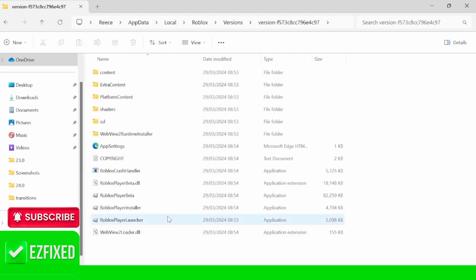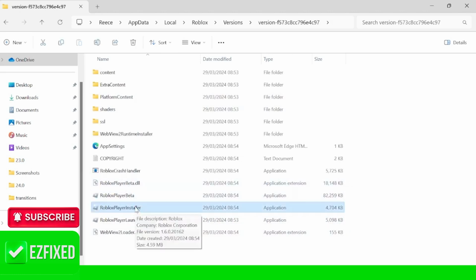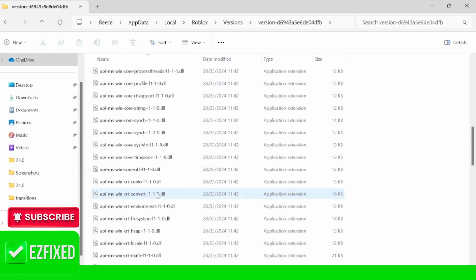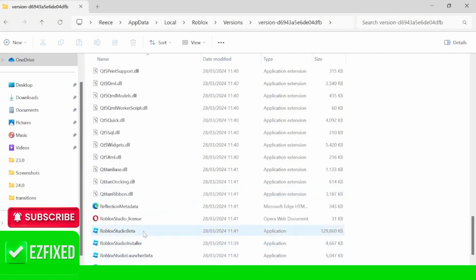So you can see here the most recent version for me is the 29th, so if I just come into this folder, and then from here, you want to find the Roblox Player installer and double-click it to launch the app. If you can't actually find the Roblox Player installer in this folder, then you could just come back out and head to another recent version. So let's go to the next one along, and you can find the Roblox installer from here instead.